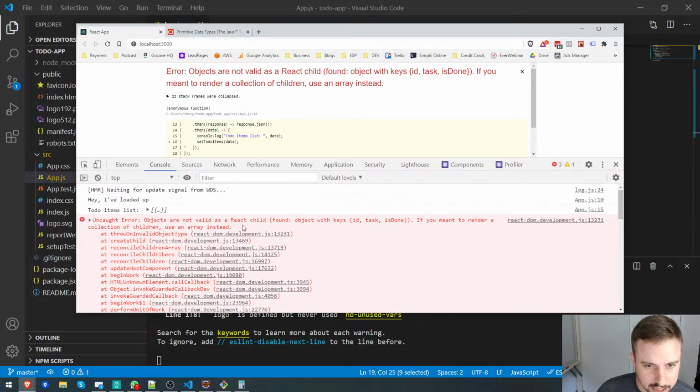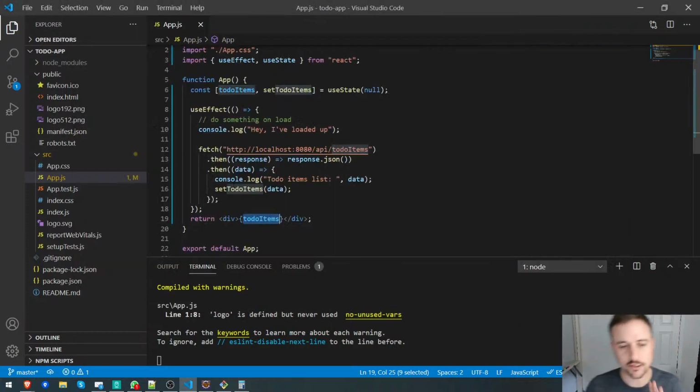Objects are not valid as React child. Okay, wait. So we can't just directly take an object and put it into a div. We need to do something different with it. I was hoping I was going to be able to do this first and then show you a slightly different version of this. But anyway, we can still inject stuff into a div, but we can't just inject a full object. We need to turn that object into HTML. Well, specifically JSX, the flavor of HTML.